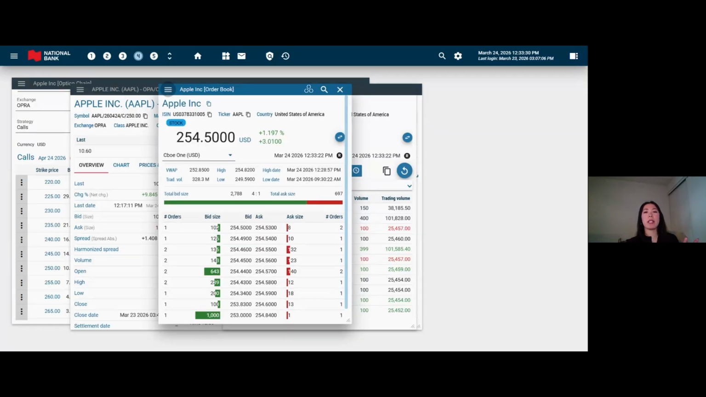So with the order book, you can get an overview of what prices traders are willing to buy and sell at the specific point in time. So you can kind of see the number of shares traders are looking to buy on the green side, and then vice versa. The number of shares traders are looking to sell, it's on the red side.